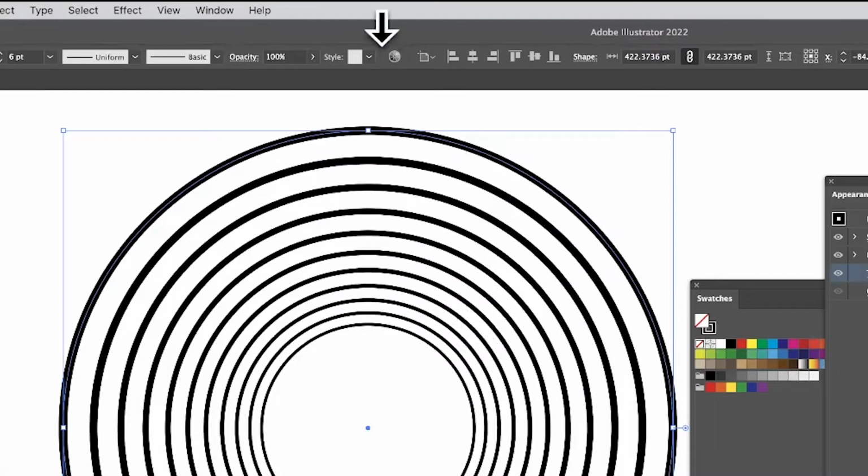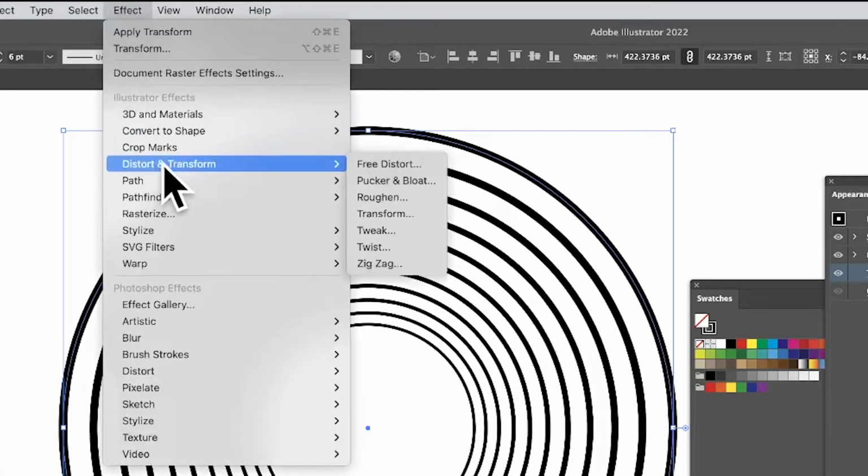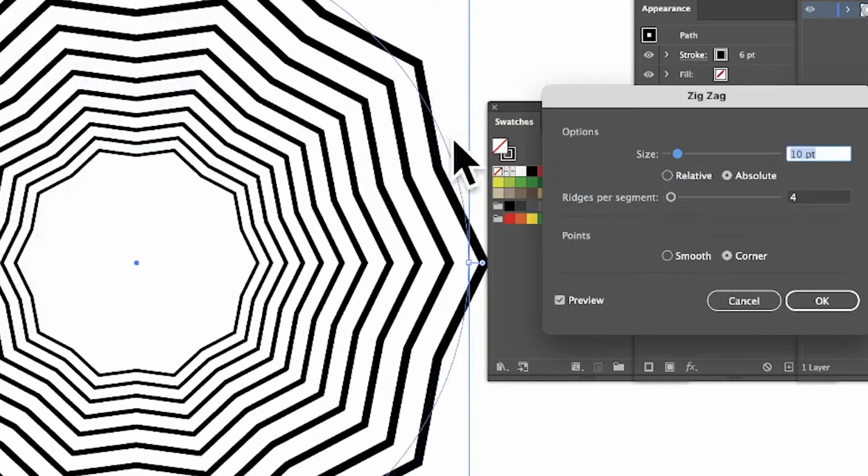But you can also apply other effects as well. You don't have to have just 1, 2, 3. You can have 20 or 30, depending on your machine, I guess. So Effect, Distort and Transform, and the one I'm going to go for is Zigzag. Zigzag's a great one because it creates this.